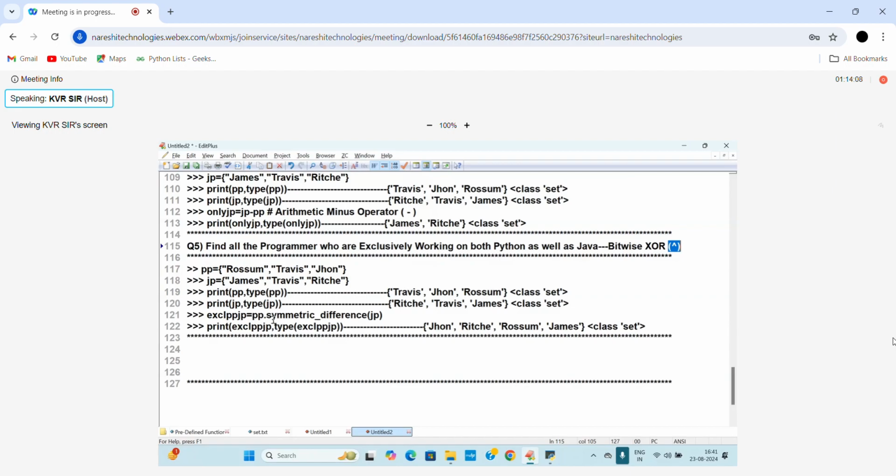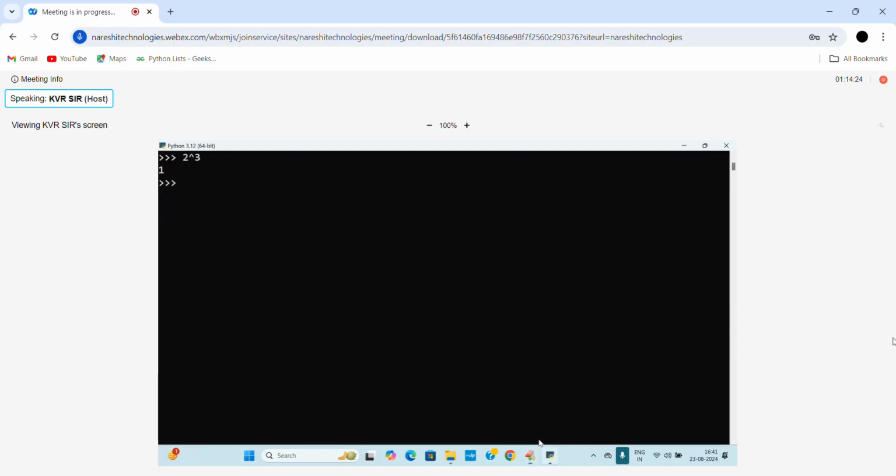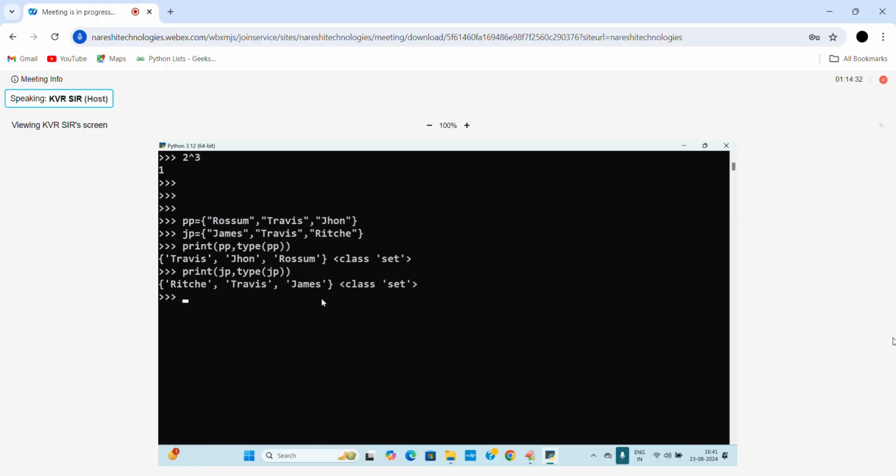So that's why students, for symmetric difference I will use this concept. I'm writing PP, and using bitwise XOR with JP, and print that. Come on, exclusively PP and JP.